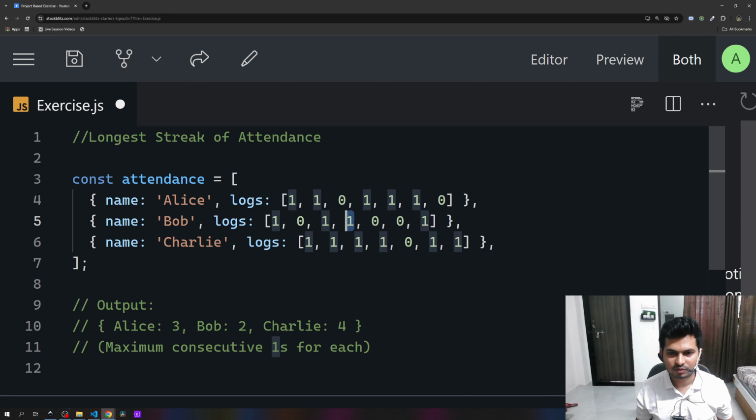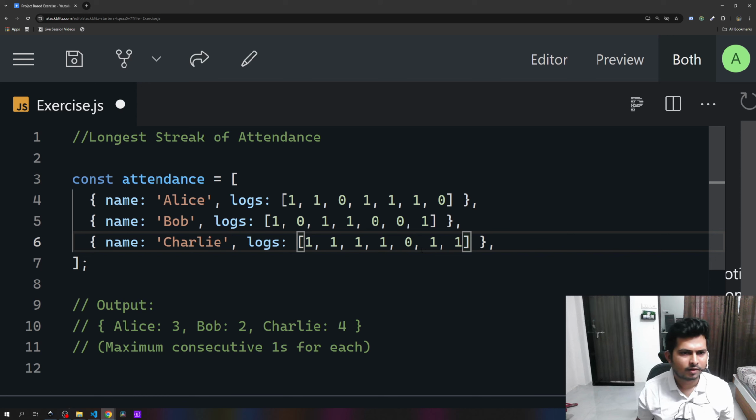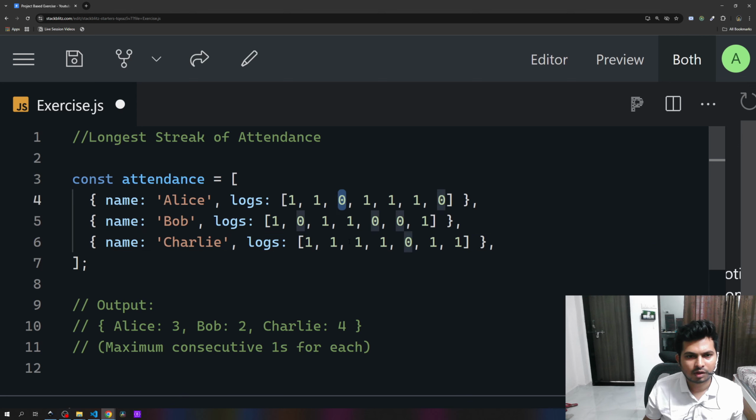Here 1, 2, and here it will be 1, 2, 3, 4. So here it will be 4. Longest streak of attendance, so we don't have to include 0, we have to check for 1. So for this student, how many days are they consistently giving the attendance, something like that.